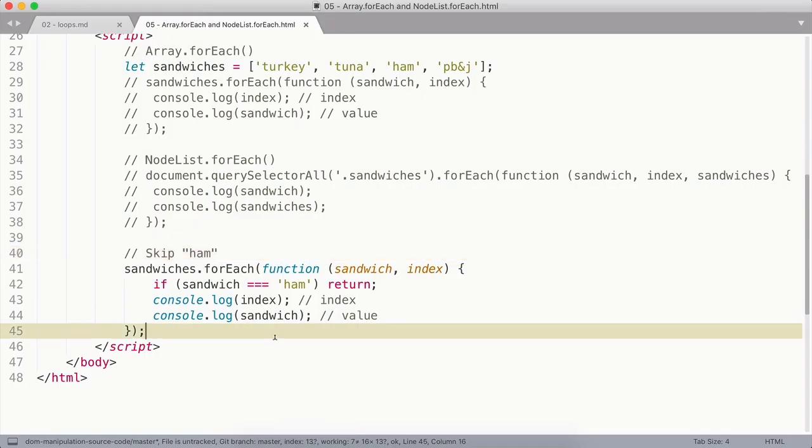But this whole loop has to continue. Like if I, for example, wanted to just end entirely at ham, I have no way to stop the loop from running. It's going to iterate through every item regardless. And so for that reason, I tend to favor the for...of loop for this kind of thing, unless I specifically need the index for some reason.